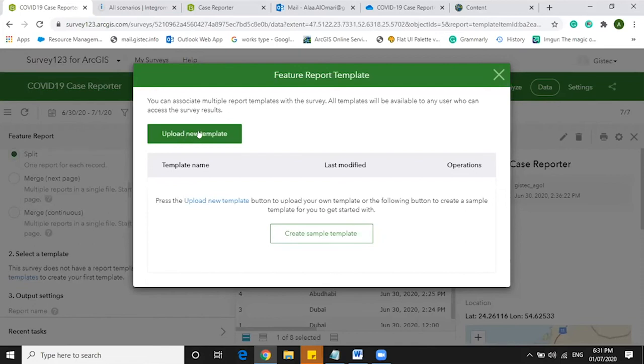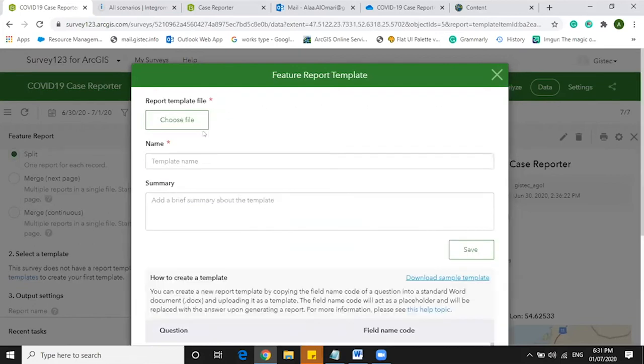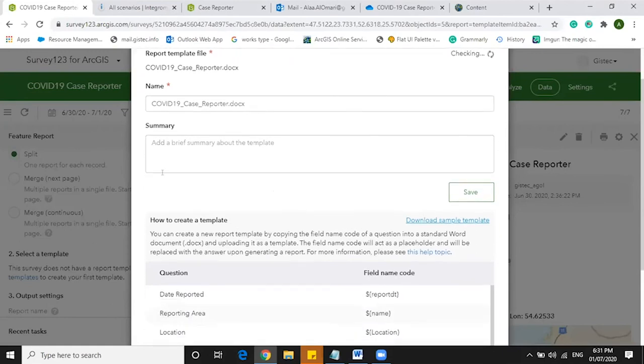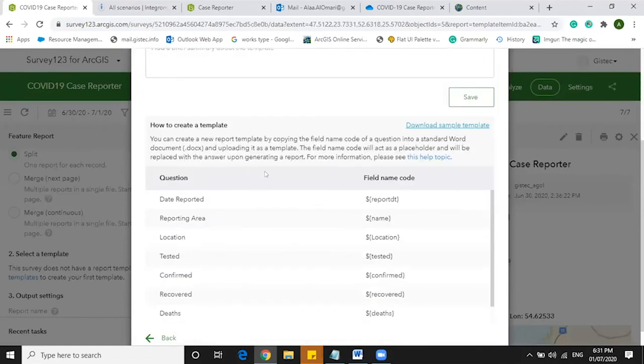Now I will upload the template that I have just shown. I will choose the template, which is COVID-19 case reporter. Then I will click open. Here we can also enter the summary, and here we have the field name, code, and the questions. Now I will click save.